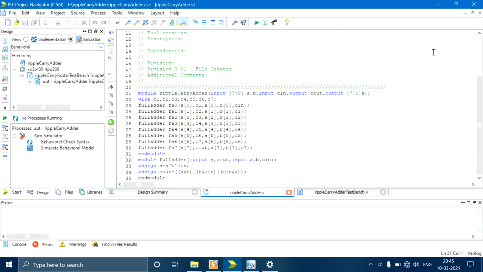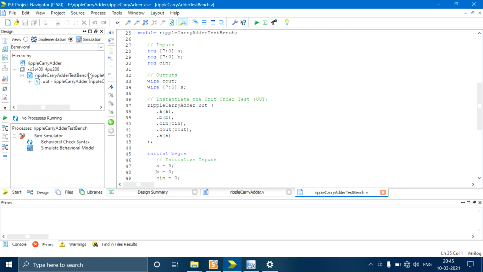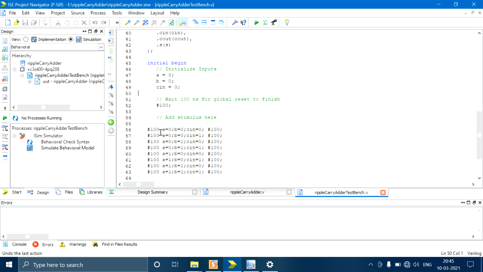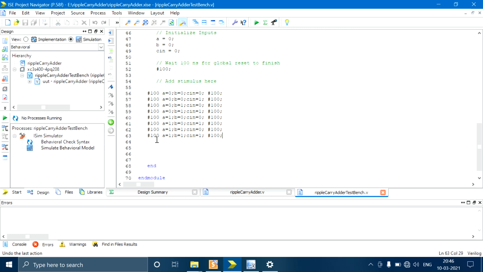Here is the program which I showed you, and now moving on to the test bench. Test bench means that we can vary the inputs and give them here. So for this, #100 means that after 100 nanoseconds this input will be given, and similarly again after 100 nanoseconds the next input will be given, and so on. Now moving on to the simulation part.